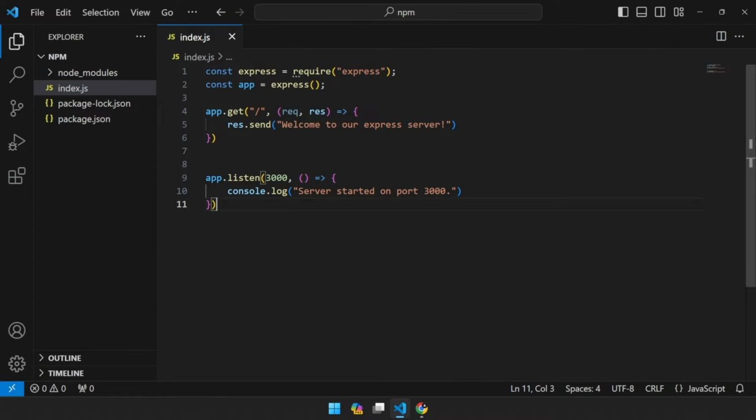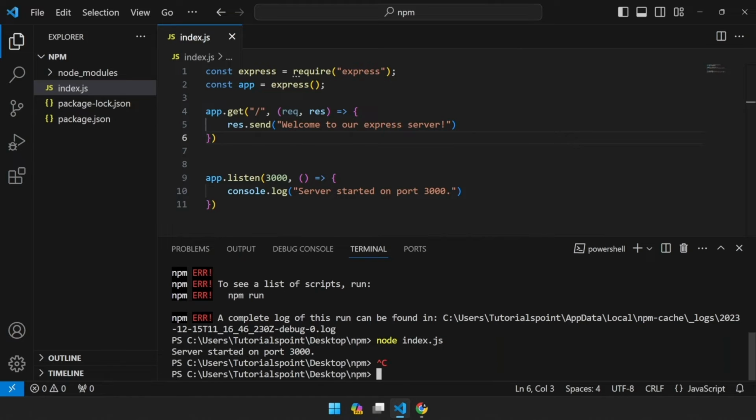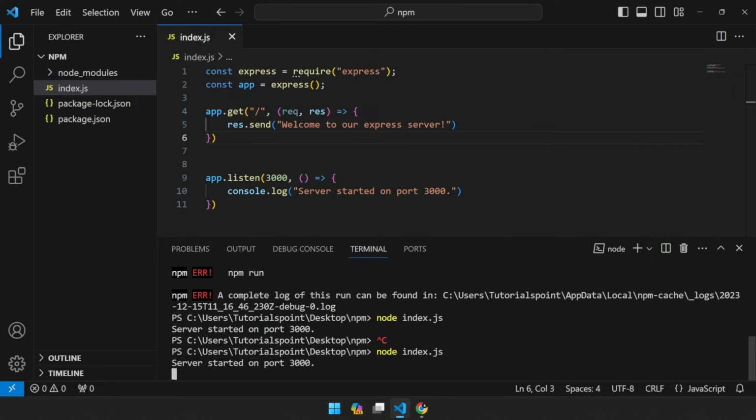Why so? Let me tell you. Go back to VS Code and press Ctrl J to open terminal. As you can see, our server started when we said node index.js. But then we made some changes. We added this get method inside our index.js file. Now we need to restart our server. So basically, I'm going to press Ctrl C to stop our server. Then I'm going to run it again by typing node index.js. Hit enter and it says server started on port 3000.